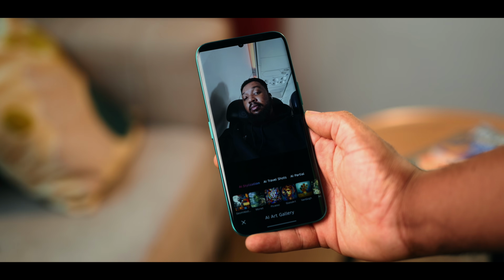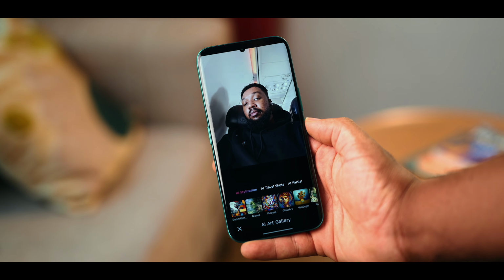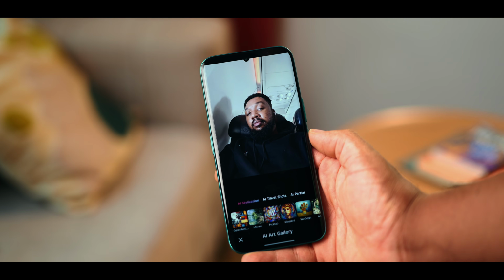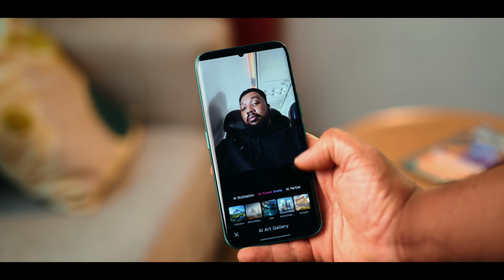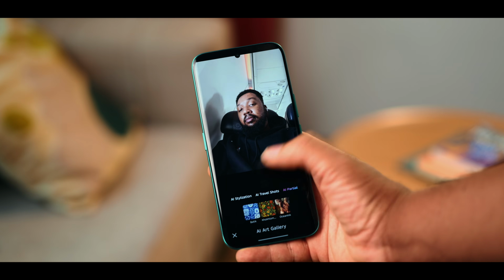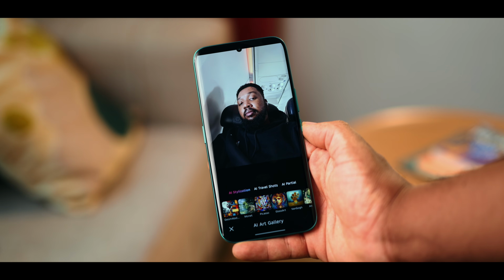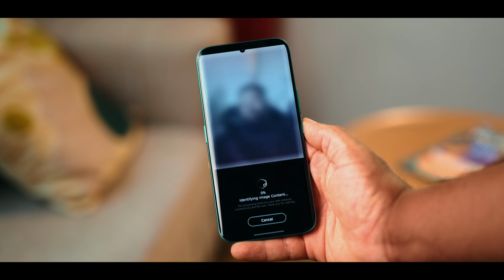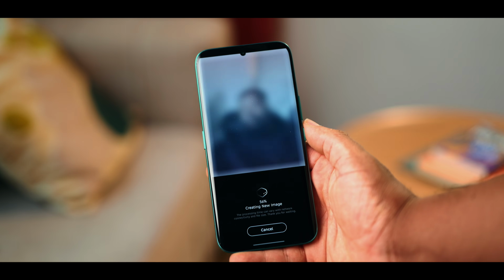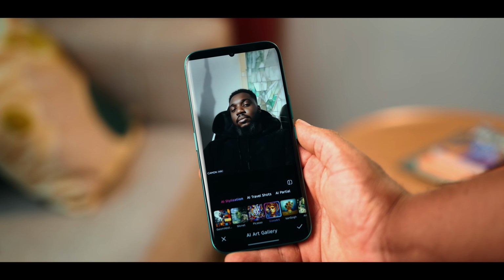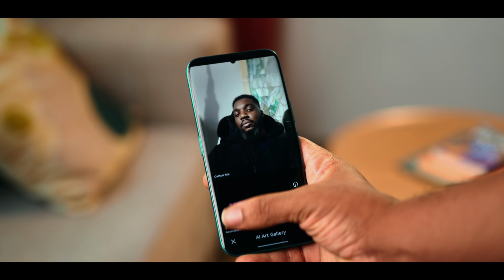How to do it is you open your gallery, tap on the image you want to transform, tap on the edit button, and you'll see AI Art Gallery pop up on the side. Tap on it, tap on AI stylization, and choose from existing styles from Monet, Picasso, glass art, anime, and so on. It turns the image instantly into fine art.